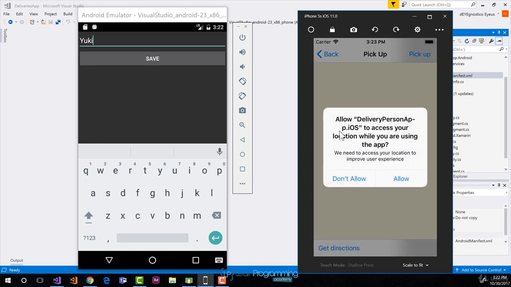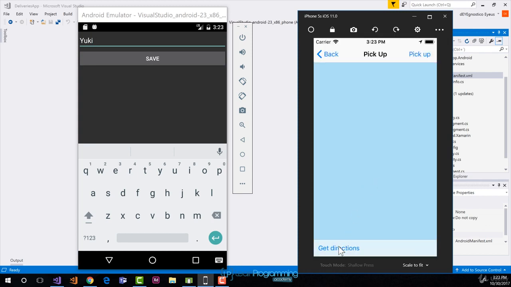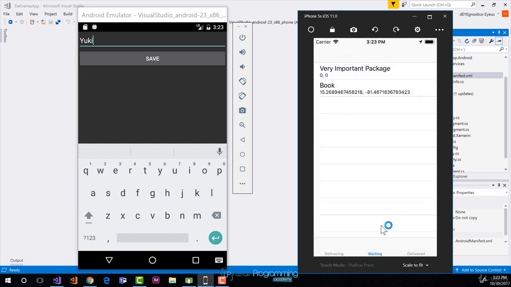And if the delivery person selects it, although right now the coordinates for delivery are 0, 0, so we see the ocean, they'll be able to get directions to that place and select that they want to pick it up. So once they have picked it up, they can head back to the delivering tab and see that they are delivering this item.